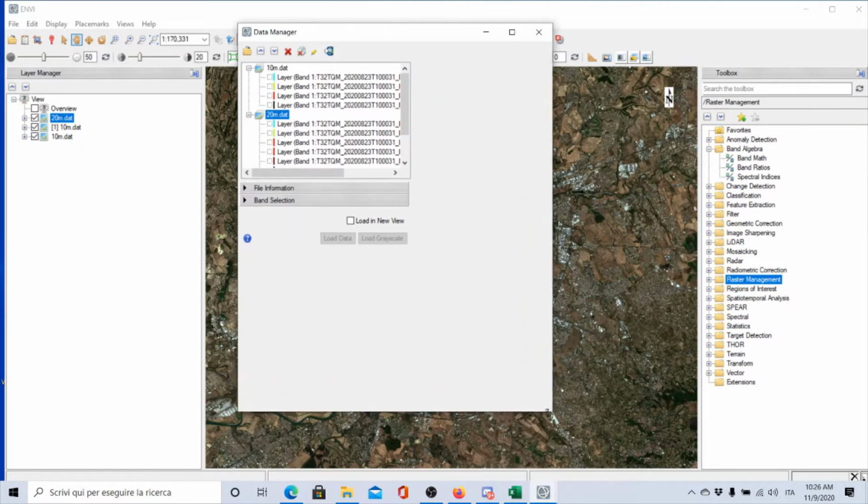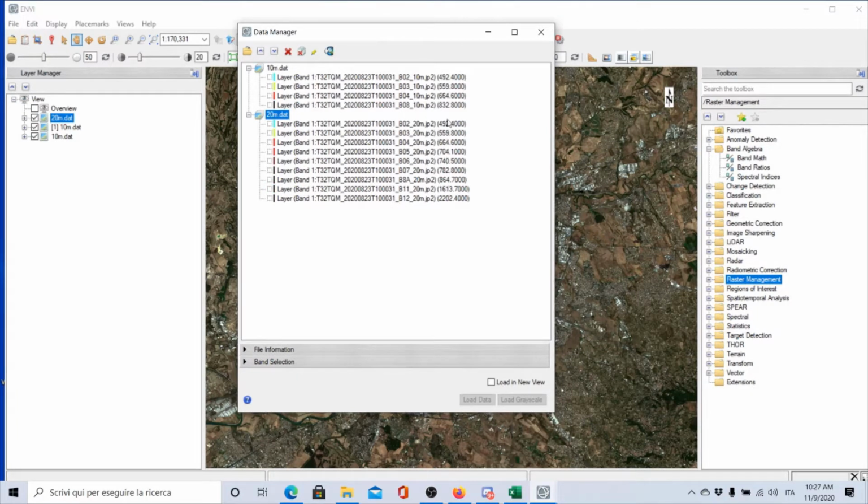So let's enlarge these windows, and you see I have all the different wavelengths here. You see that the 10 meter data band is composed by band 2, 3, 4, and 8, that are the blue, green, red, and near infrared, while in the 20 meter data, we have this blue band here, the same blue, green, and red.